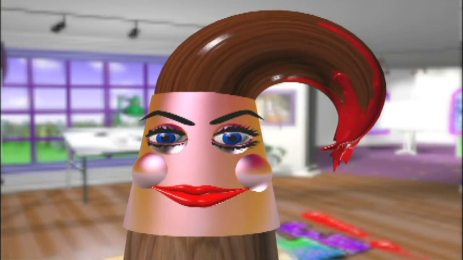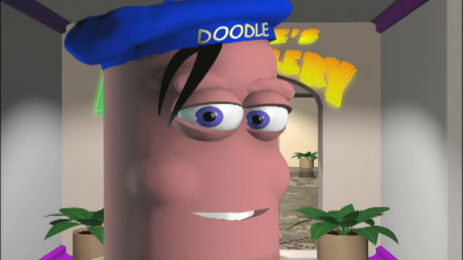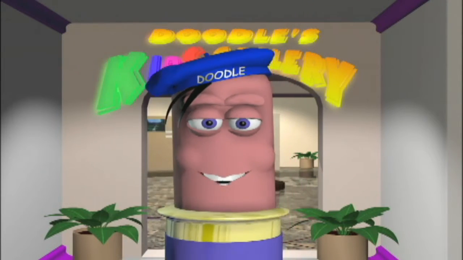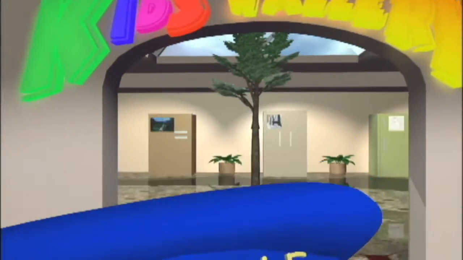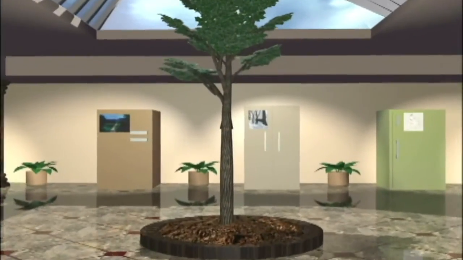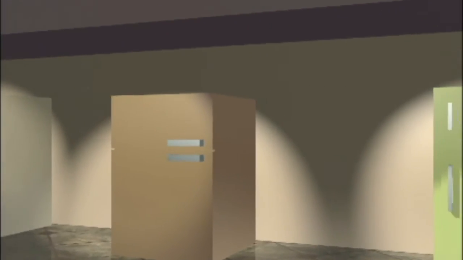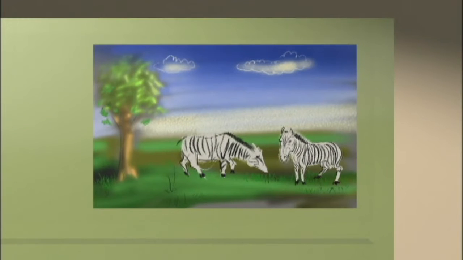Back to you, Doodle. We are proud to present the Doodle Kids Gallery. These zebras were sent to us by 10-year-old Kathy Simmons of San Diego, California. Great job, Kathy. Your use of color is excellent.